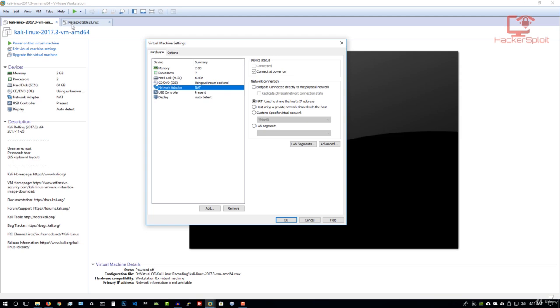Now what this means, if I was to leave it on NAT, that would mean that if I launched Kali Linux and I also launched Metasploitable, they would have the same IP address as the host IP address. So it will have the same IP as Windows. Now, most people think that that's okay. No, you do not want that. You want each virtual machine to have its own IP address.